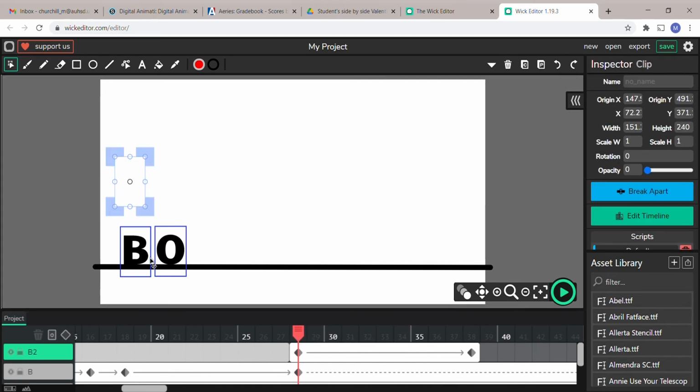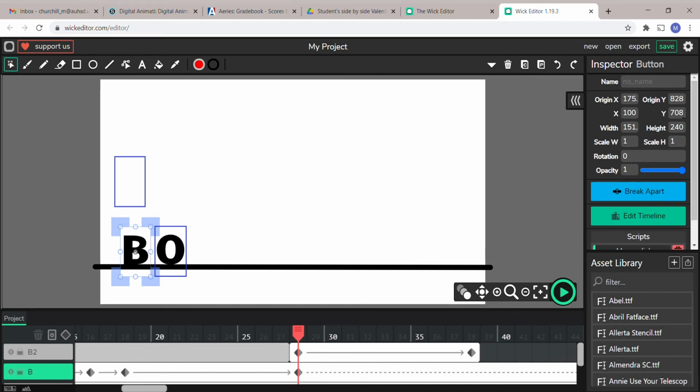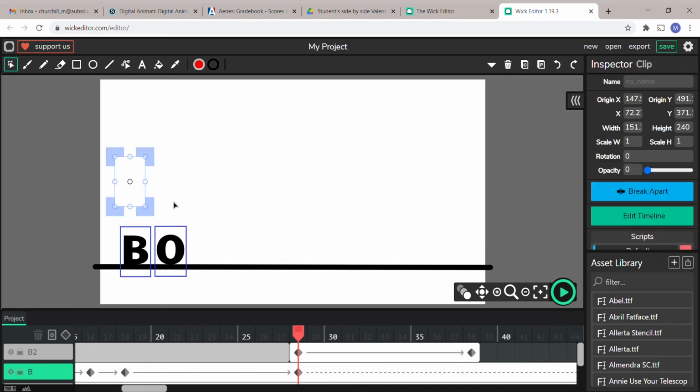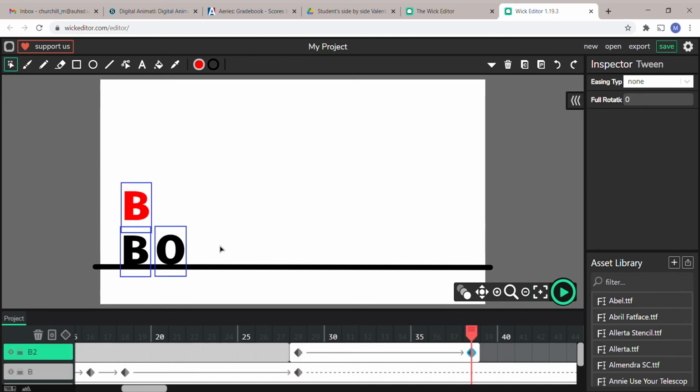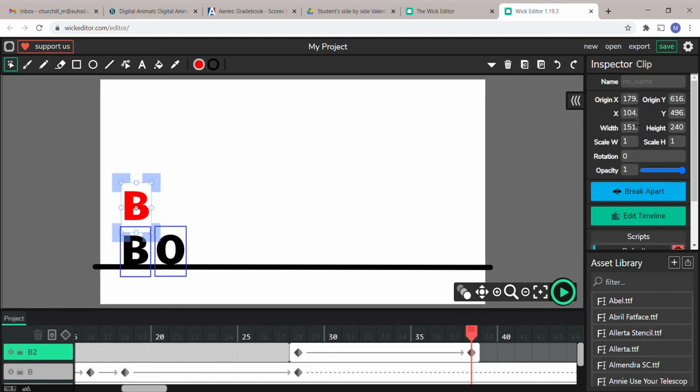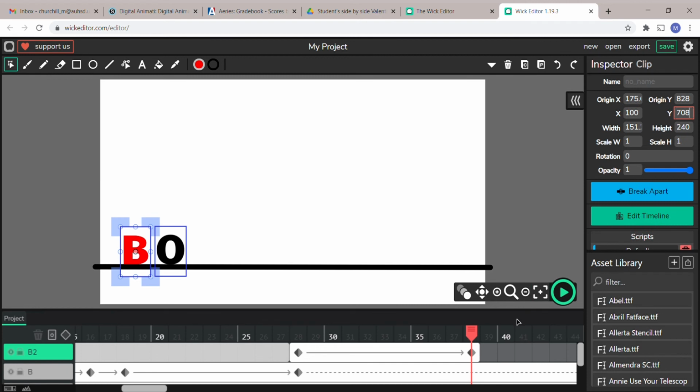Now I'm going to go ahead and select the B, and then I'm going to go ahead and look at my original B. It looks like my X position is 100 and my Y position was, I think, 708. So I'm just going to type in 100 for my X and 708 for my Y. Puts it in the exact same position. And then I'll have to do it for the other keyframe as well. Again, X 100, Y 708. Be careful not to do the origin X and origin Y. Those are different. And notice now my B does not move around, but I still have that opacity change.